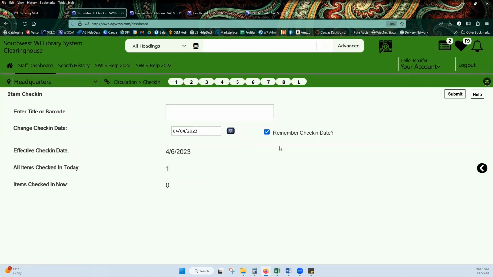Just remember that the Remember Check-in Date box should be checked so that you can scan everything in the book drop. When you're done, change the check-in date back to today for the rest of your day. This is an especially important function for libraries which charge fines, since backdating check-ins can reduce or eliminate late fees for your patrons.